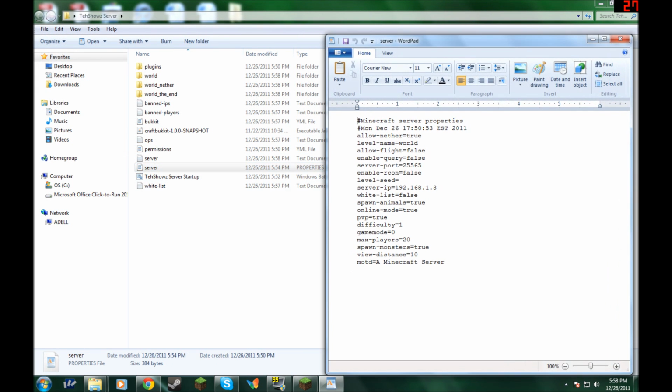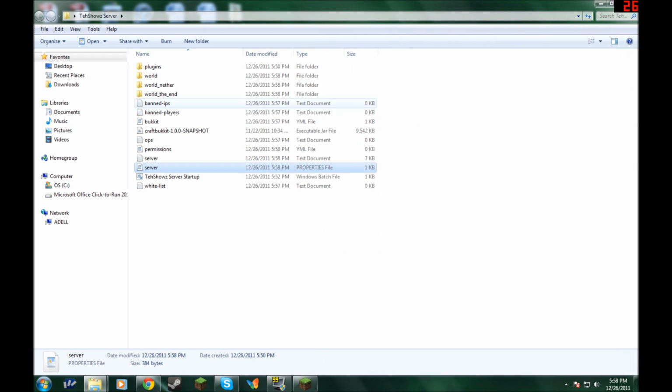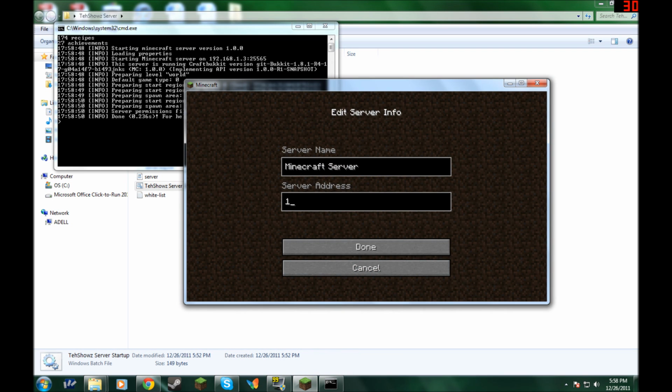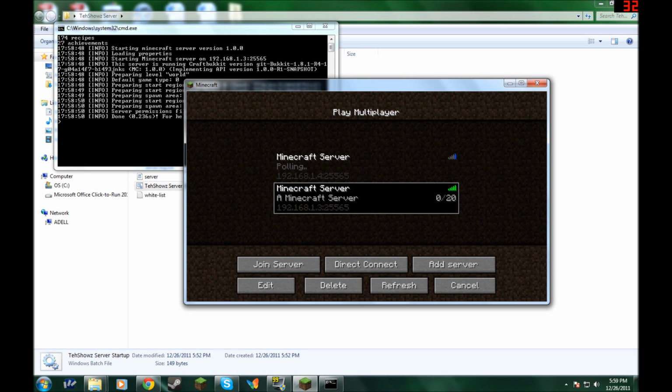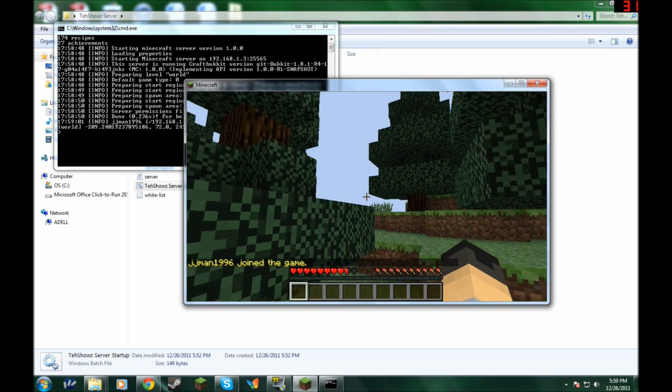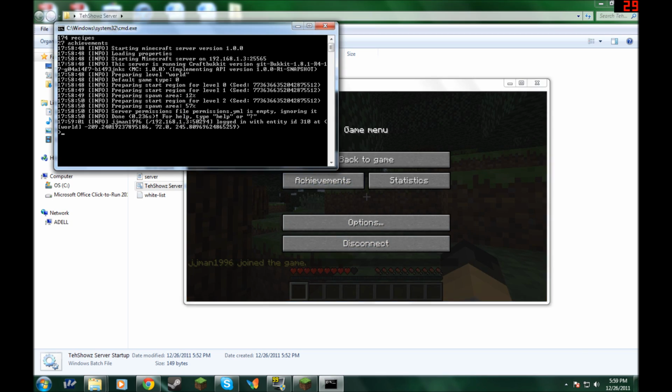If you want to host a creative server, you want to go to game mode, and 0 is survival, 1 is creative, and I think 2 is hardcore. I don't know if you can have a hardcore server. Let's find out. I'll just add the server. I might be connecting to it a few times. Alright. Yeah, I don't think 2 is a game mode. I don't think 2 is hardcore. Alright, stop the server.